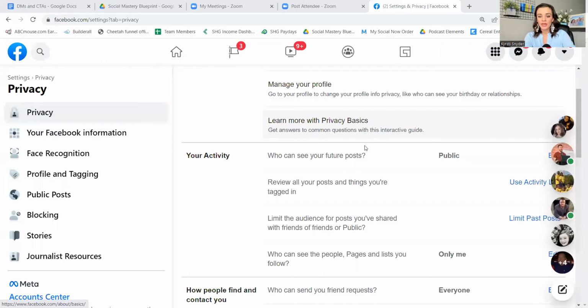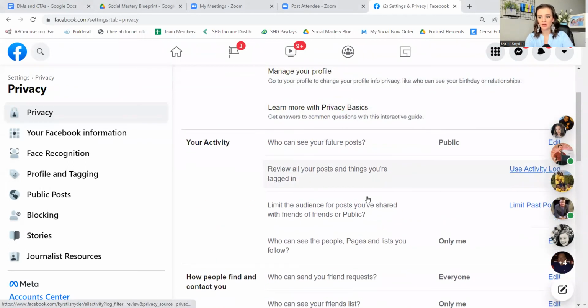Now, with review on posts and things you're tagged in, I would recommend, it's going to look different for you if you've not changed this before. Okay. Let's see if I can't scroll in. Hopefully you guys can see that.